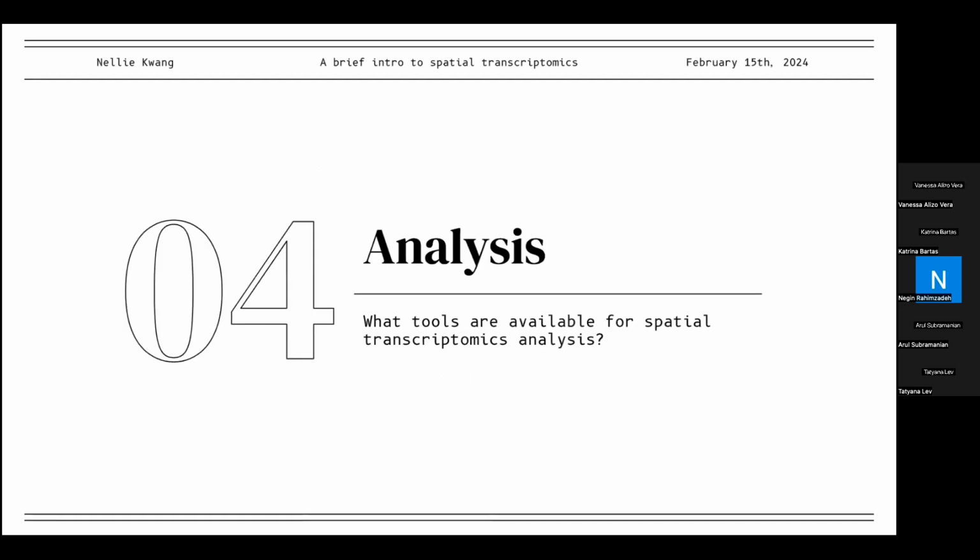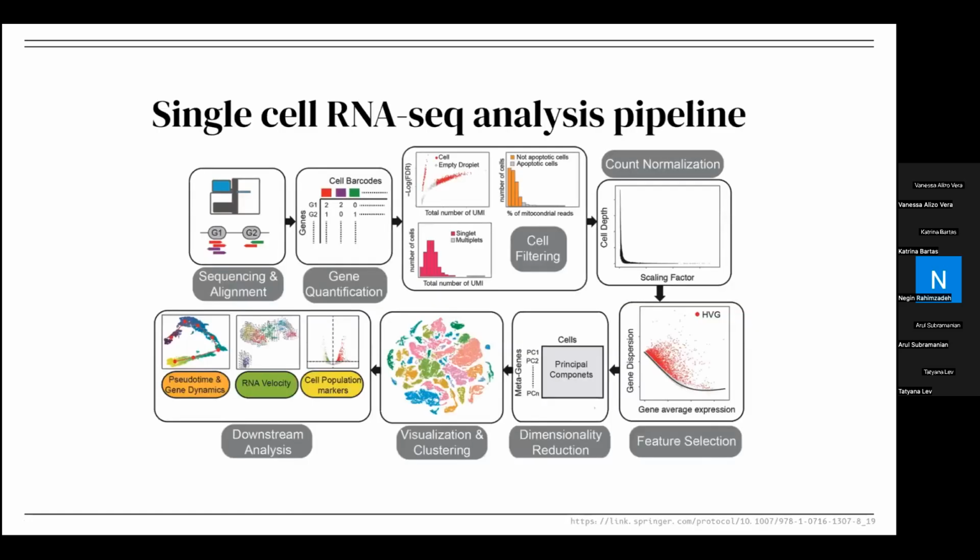So next, I'll talk about tools that are available for spatial transcriptomics. For those who are unfamiliar, I've included the single-cell RNA-seq pipeline here. The pipeline is pretty similar, but basically at the beginning, you get your sequences and you want to align them to a reference genome. And then you're going to make this gene by cell or cell by gene matrix and quantify your transcripts that are being expressed.